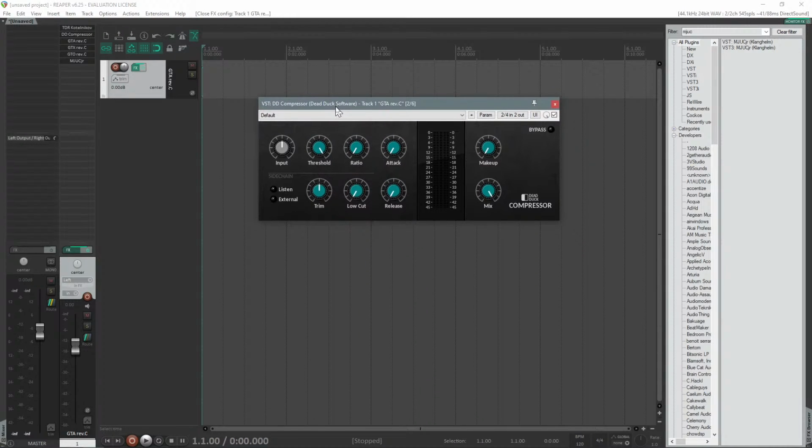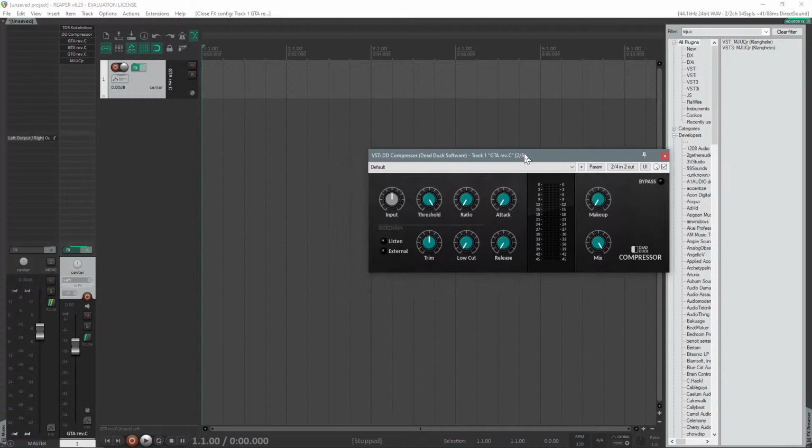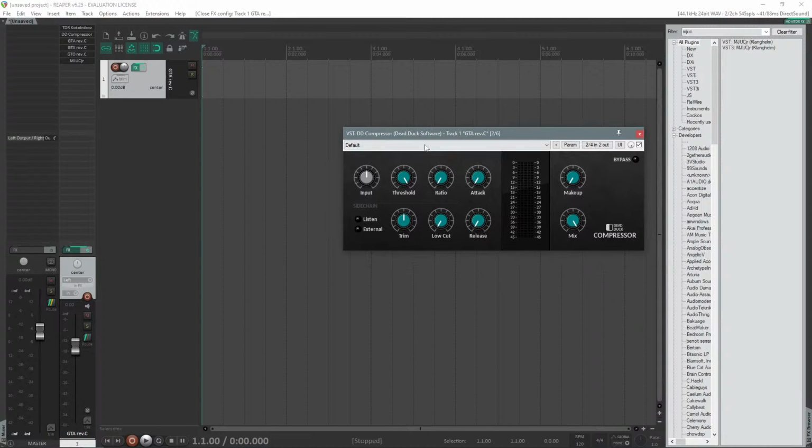Check them out. Now this is the DD compressor from Dead Duck Software, which is another company I've talked about before. They have a pretty decent bundle of effect plugins, and this is one of them. The DD compressor is, once again, another straightforward everyday compressor. You can adjust the input levels, threshold, ratio, attack, and trim, which is for trimming the low end like we had on the last compressor, to affect what the compressor is reacting to. We have release over here. Listen is where you can listen to your sidechain signal, and you can also set it to external, so the compressor reacts to an external source and not the source of the channel it's on. That's more of a creative routing thing when you want to do other tricks like ducking. And then you have makeup gain and the mix.